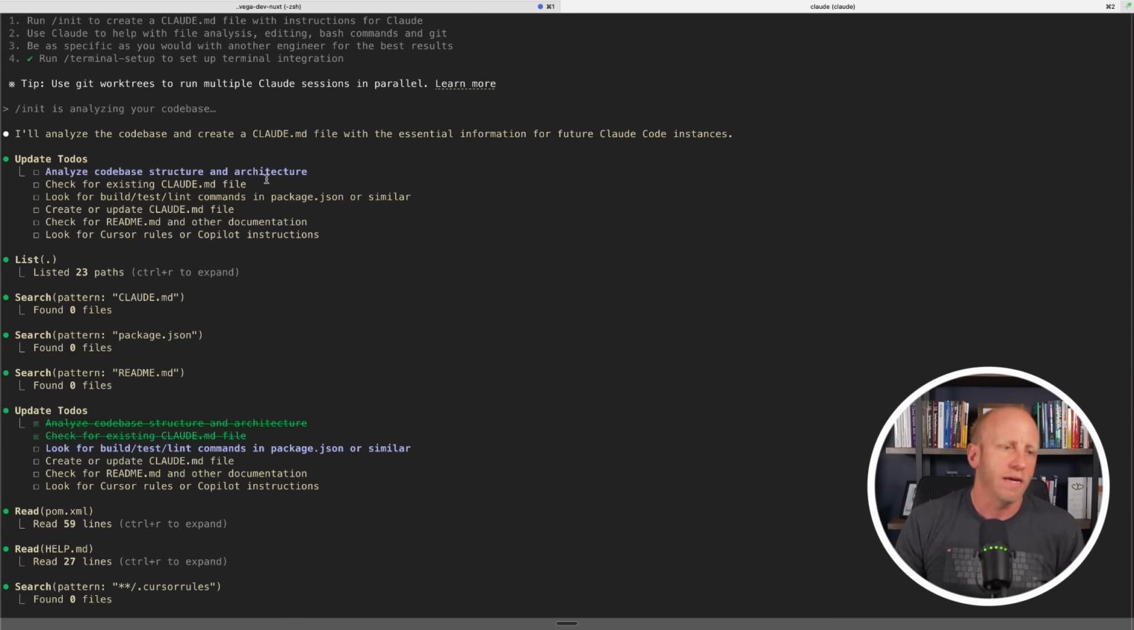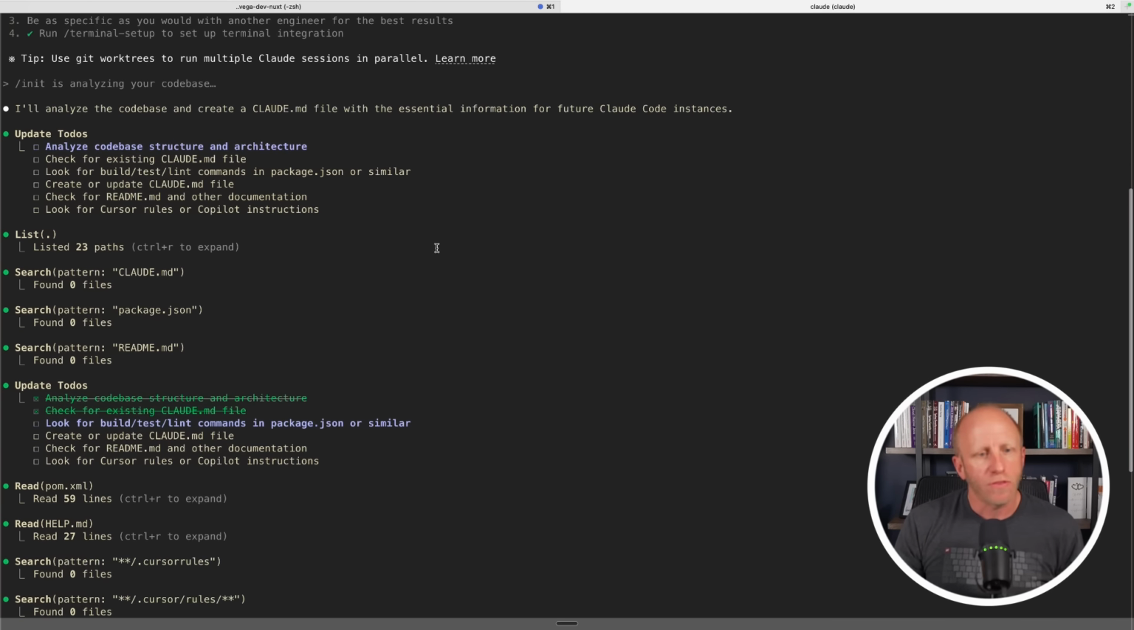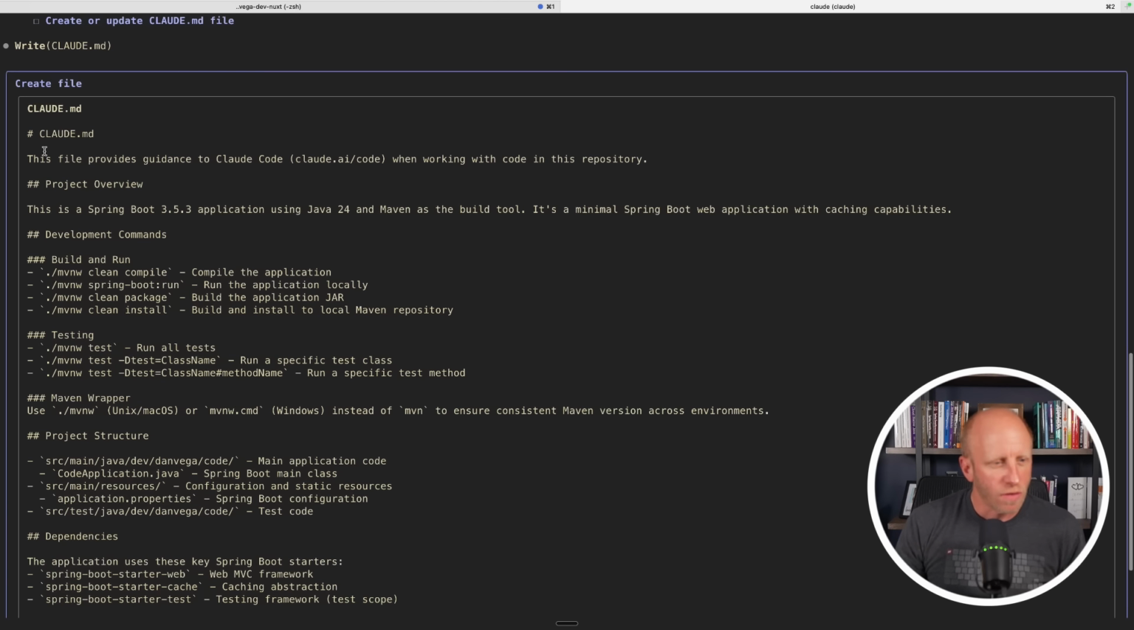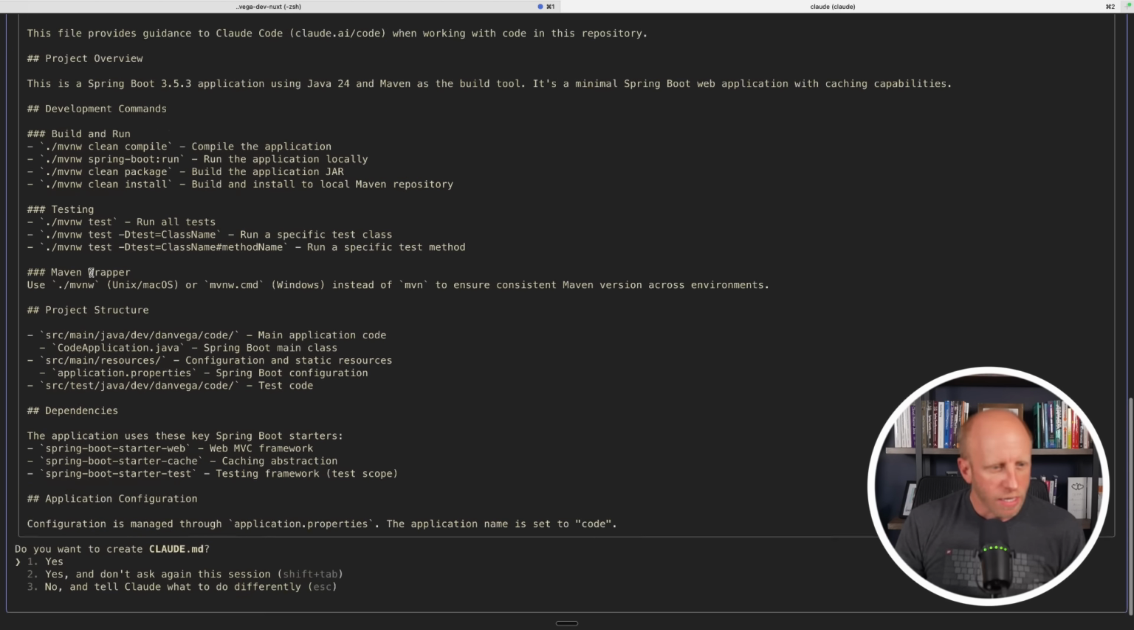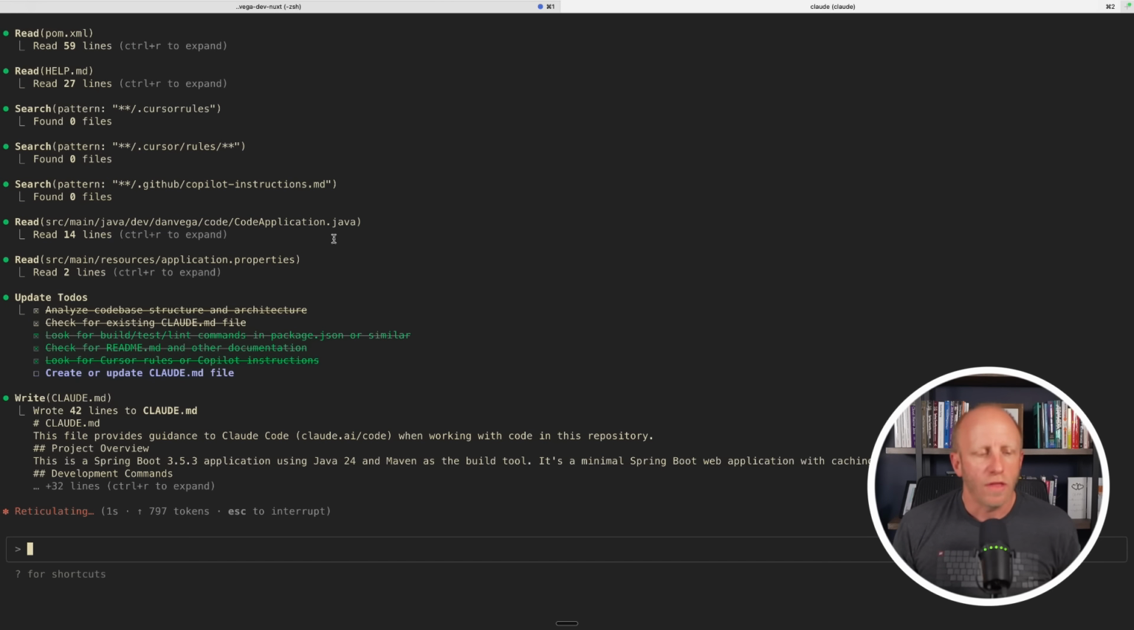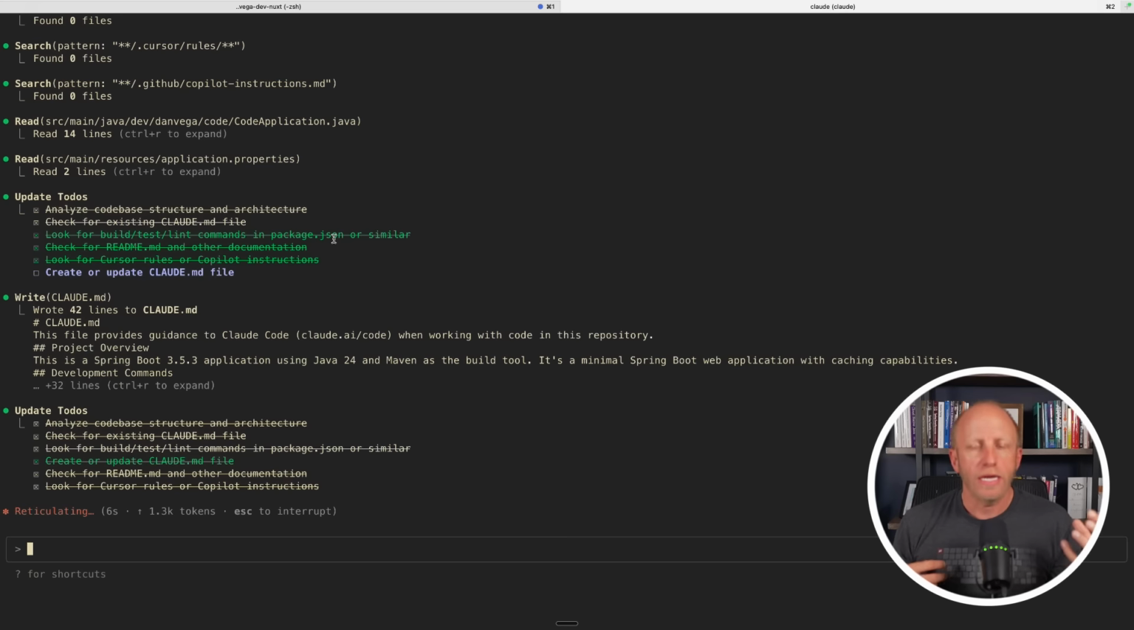So I love that. Run terminal setup to set up terminal integration. So there are some things you can do. So what is this doing? This is adding, so it's just adding some things. Yes, go ahead and create that. So that is our first thing. It actually went through and it said, okay, I got to create this claude.md file. Do I have permission to do that?